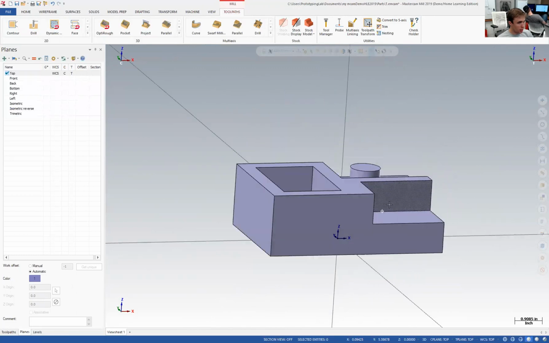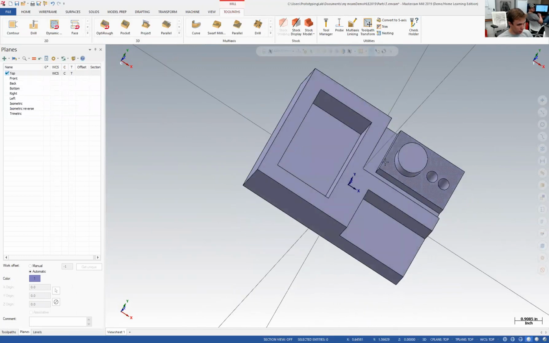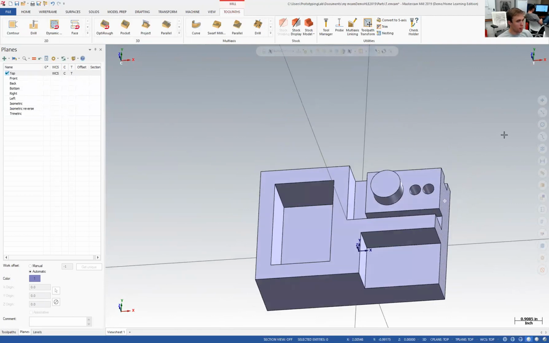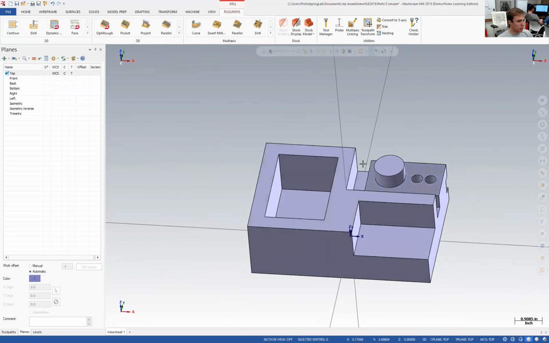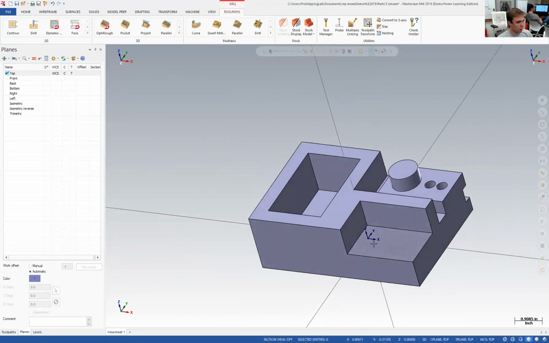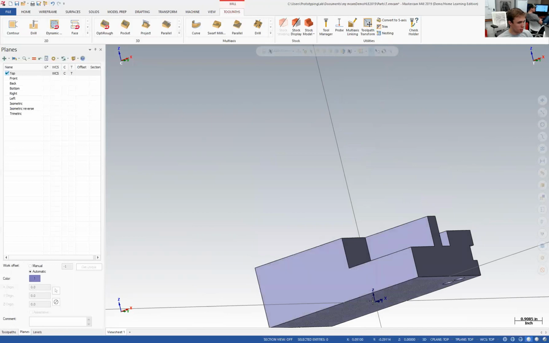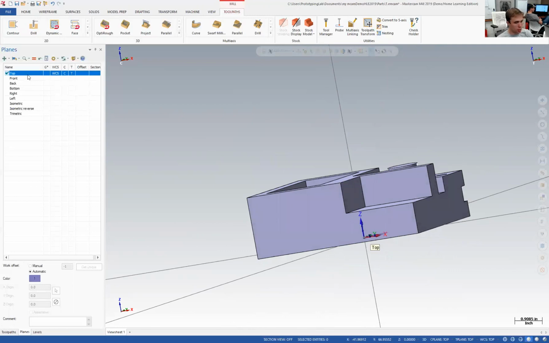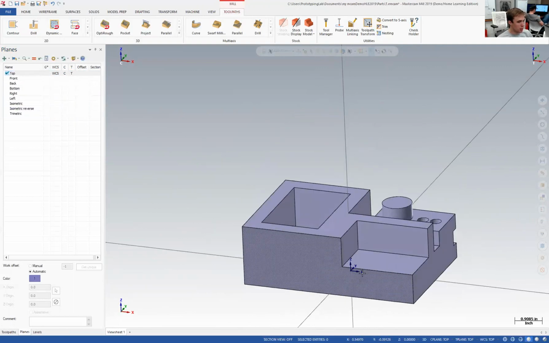This part is going to need 2 setups because I can do these operations from the top, but this hole and this slot need to be done from another setup. So what I'll do is set up this top setup using an existing work coordinate system called Top. You can see over here, and if we look at the bottom of the part, we have Z, X, and Y. That's the orientation. If I click through these different datums, you can see that they're oriented differently.